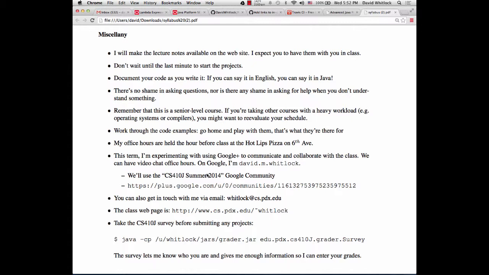Document your code as you write it. Being able to express your intent of what your program does is important. I say, if you can say it in English, you can say it in Java. And I guess the converse is also true. If you can't explain what you need to do, your program is probably going to be wrong.